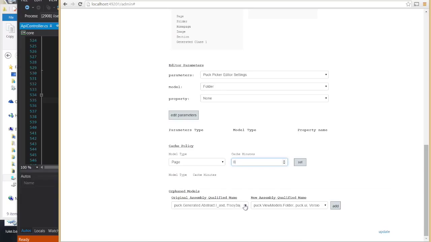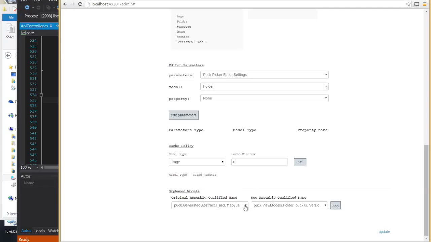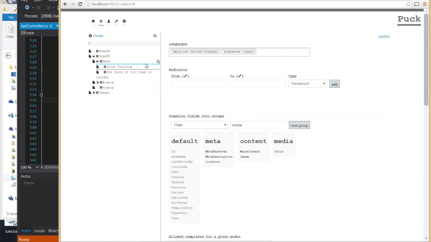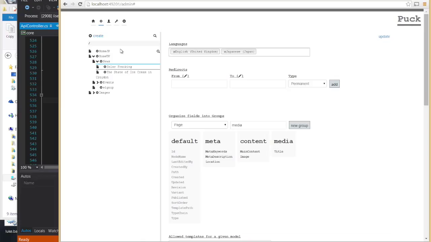Orphan models. This really is to help you recover data if you lose it. It will be handy for developers. I won't explain exactly what it does just yet. So yeah, this is the settings page, and it needs to be tidied up a bit. But you can do most things in there in a moment.